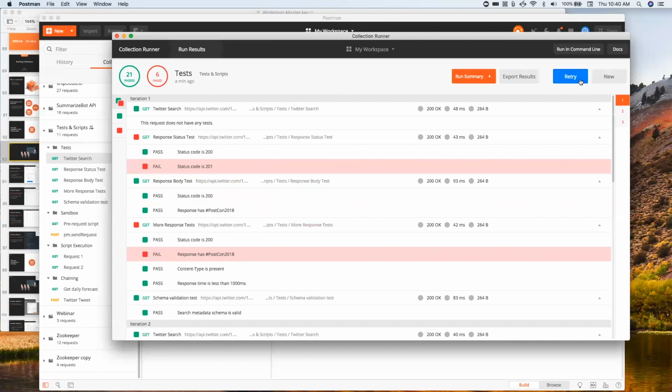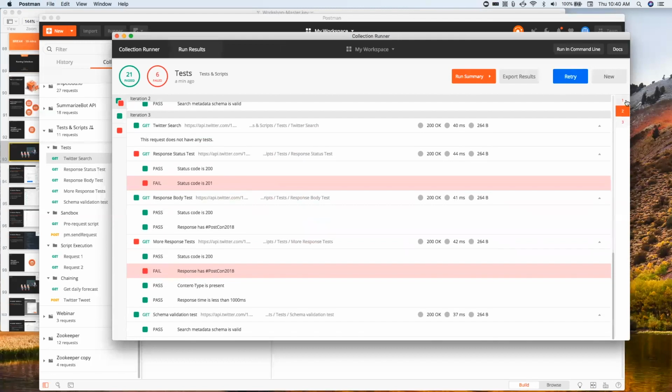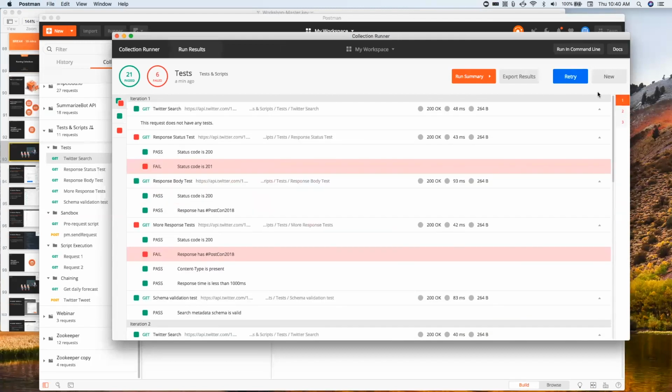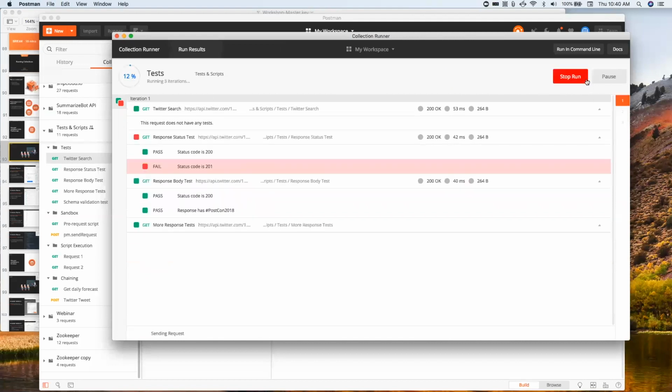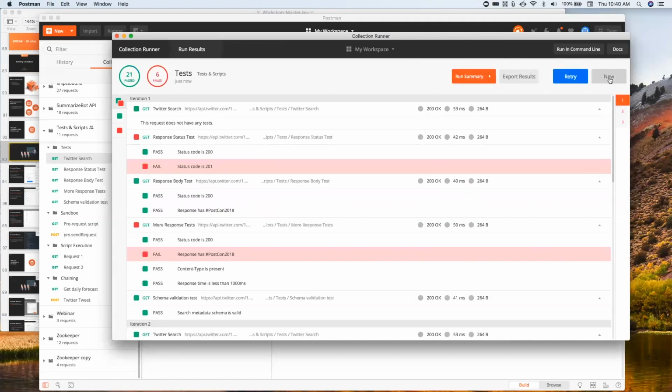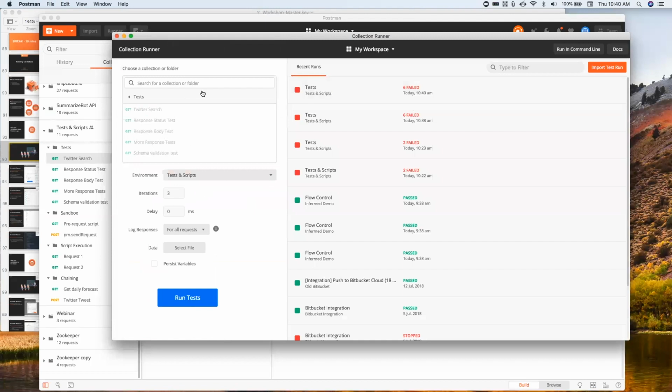Also you have the ability to retry and run something right over again. Oh, also there's a quick access menu right on the side here that will skip you to a certain iteration. If you retry, it runs everything over again just as you saw it, and then you can always hit new to go back to the original page. So that is a quick overview of the Collection Runner.